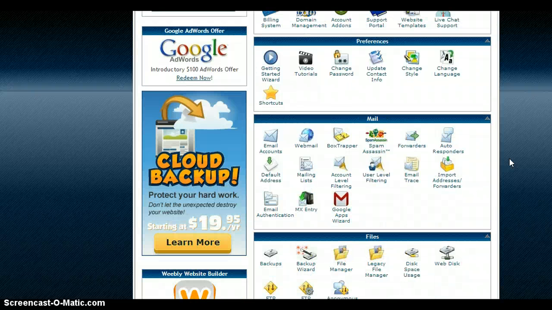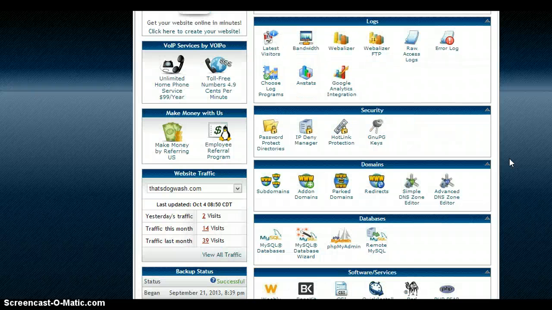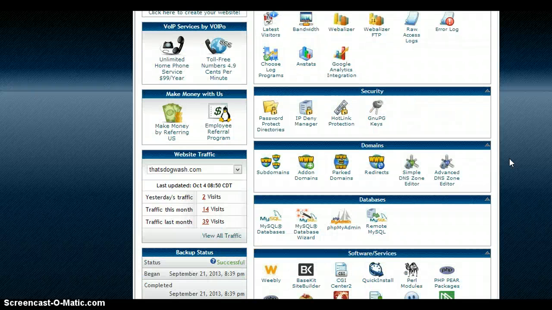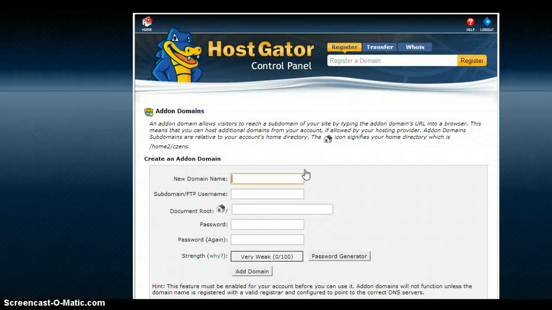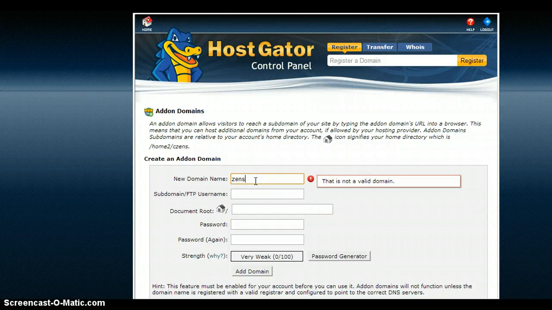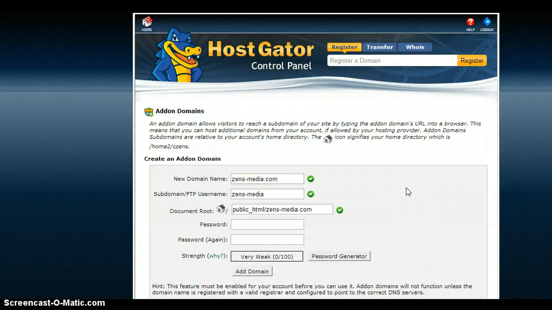Videos are pretty self-explanatory. The great thing about videos is you can stop and pause them as you're following along. And while I'm still rambling on, I'm just going to go ahead and add on the other website that I had from GoDaddy. And that one is zens-media.com.